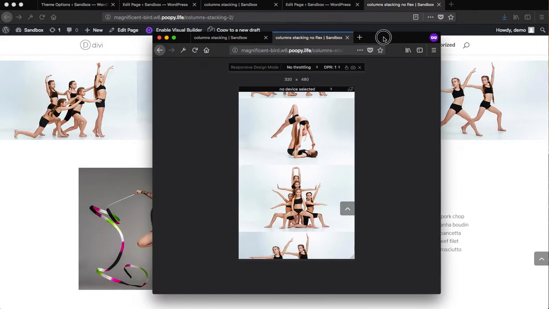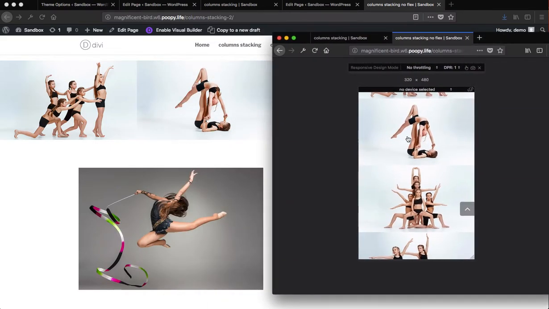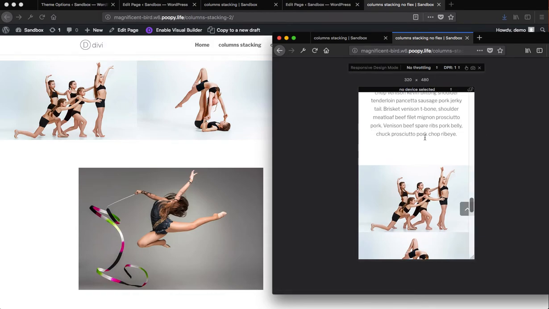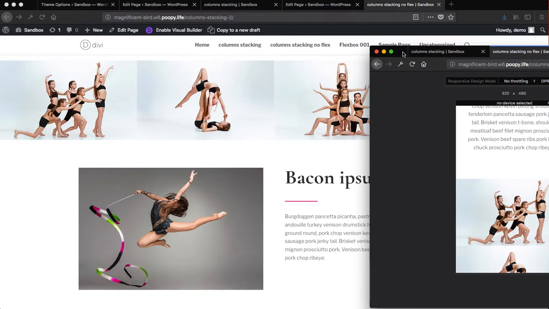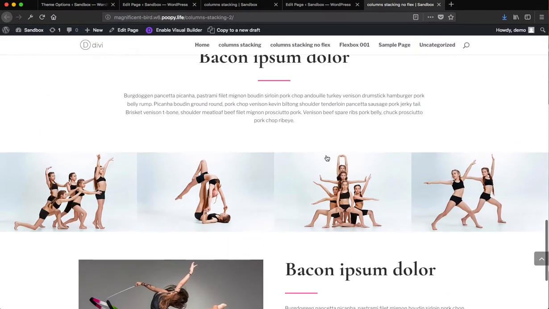So what we're gonna do is try to make them not stack and get them to go across. I'll show you how that looks in a second, but what we're gonna do is learn about flex.